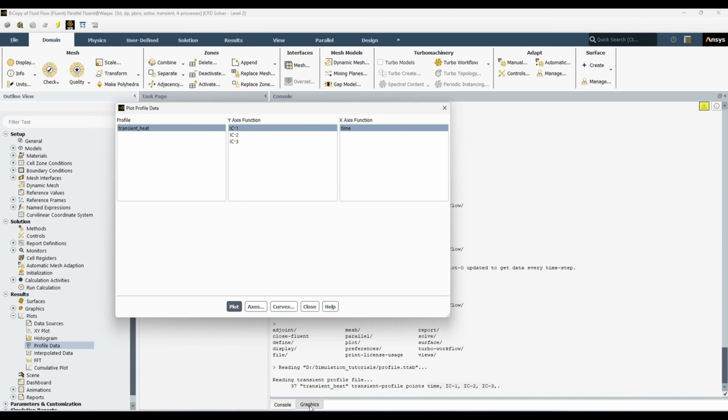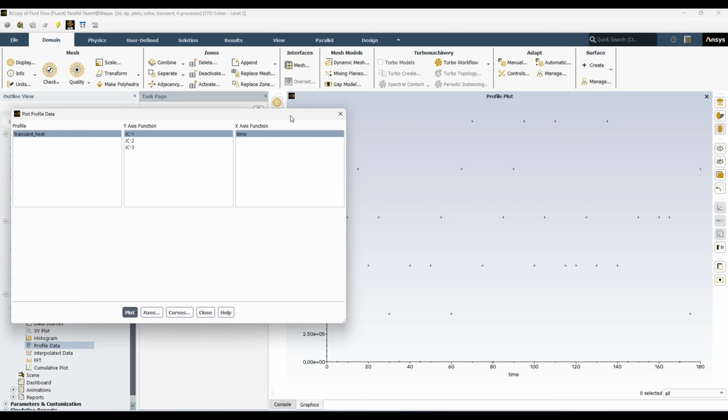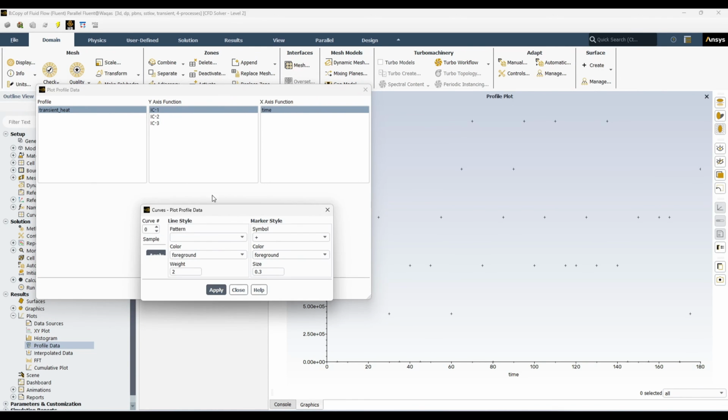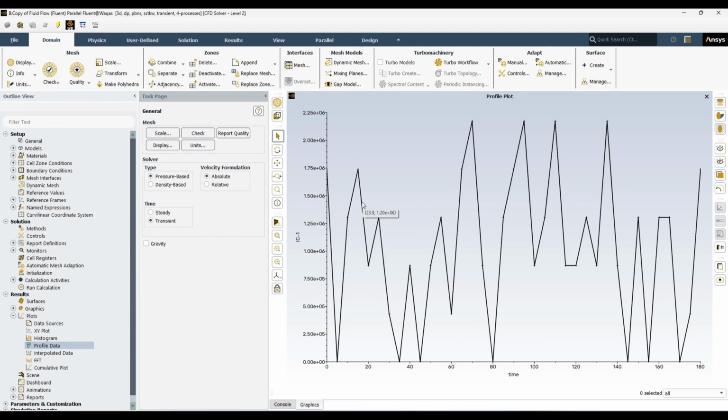When you click plot, it will appear in graphics. Here you have only those data points. So we can go to curve and select a line style. Let's select this one. Apply. And here you can see we have the same profile as we had in our Excel sheet.